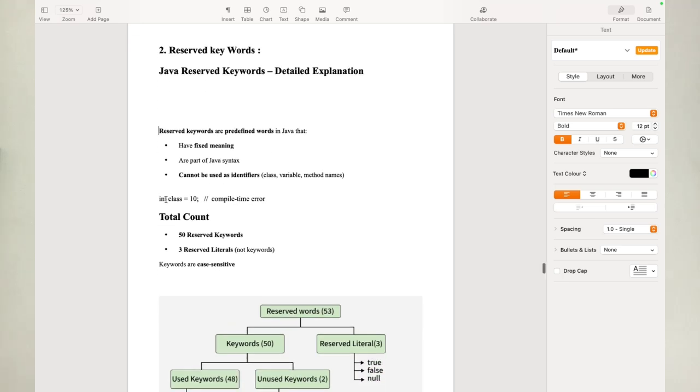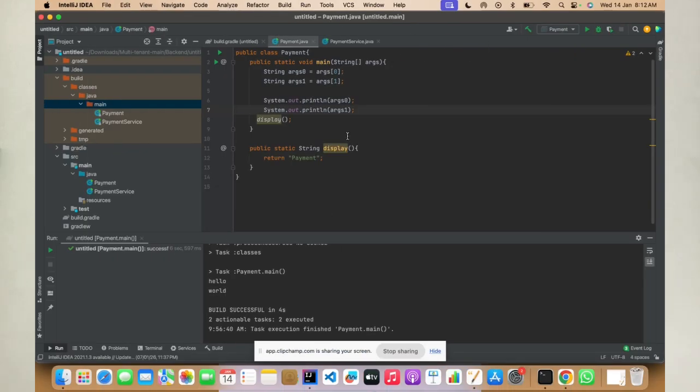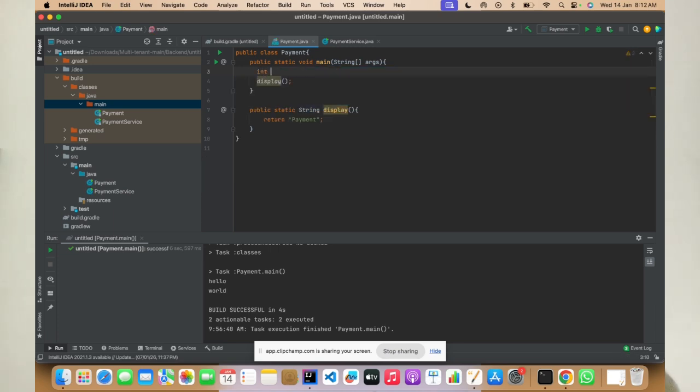So for example, if I declare the reserved keyword called class as an identifier, it will give me a compile time error. So class is a keyword, and if I want to declare it as an identifier, it is giving me an error. So instead of that, I'll say it as paymentId. If you have checked it, this error has gone.